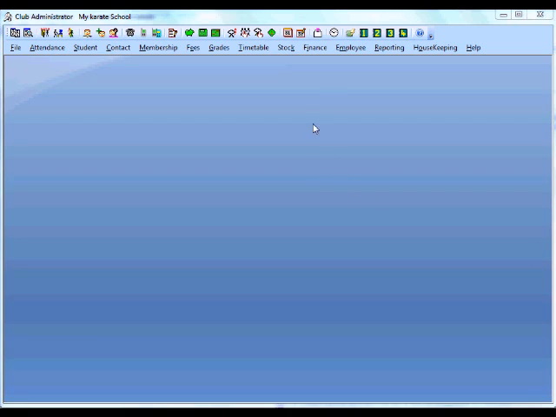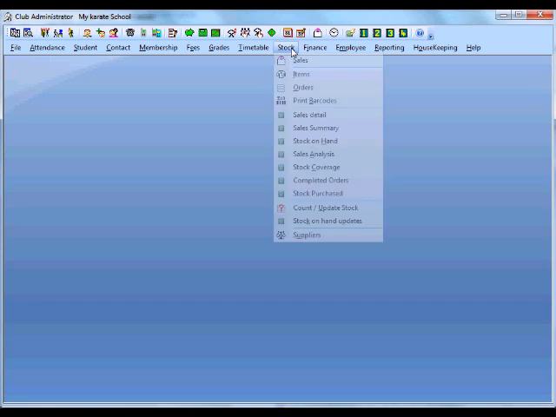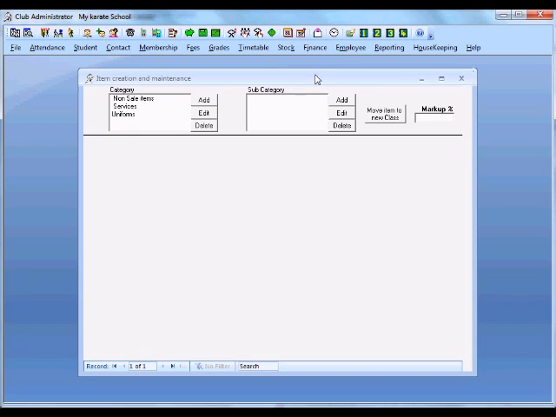In this presentation, we're going to be looking at stock and sales. If first of all we go into our stock category, we're going to set up some items. We select the items tab. When you come in here, you'll see there's 3 categories already defined.